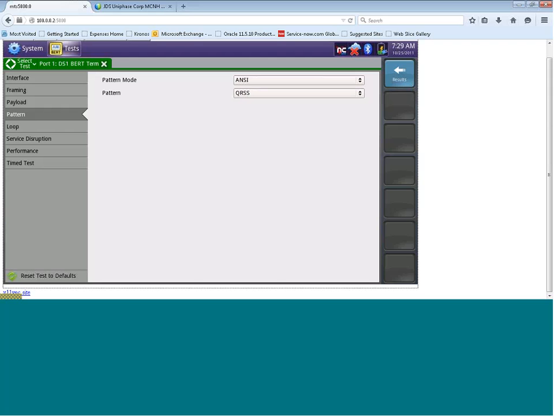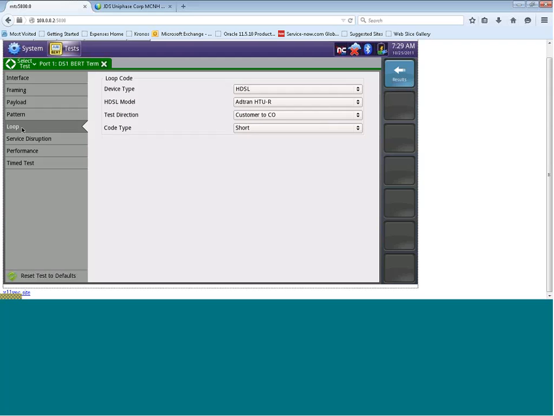We can then move down to loop. And here, if you wanted to loop up a piece of equipment, you can actually configure the loop code. For this, you can see you've got your device type, which is either NIU, CSU, could be a repeater, and so on. So if we were to choose NIU, for example, you can then see that you can select different codes, whether it be facility 1, 2, 3, or ESF next. And then the response can be respond on or respond off.